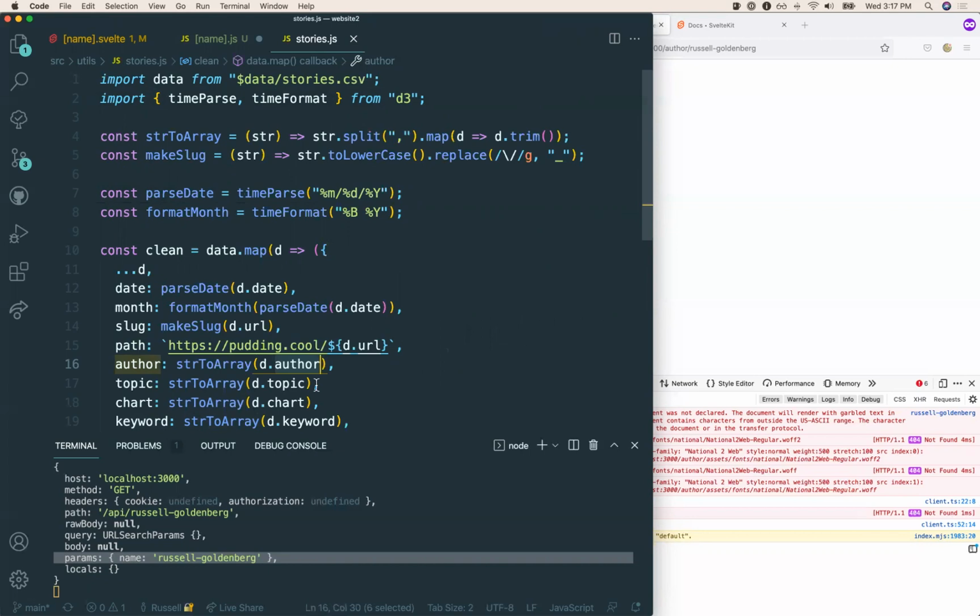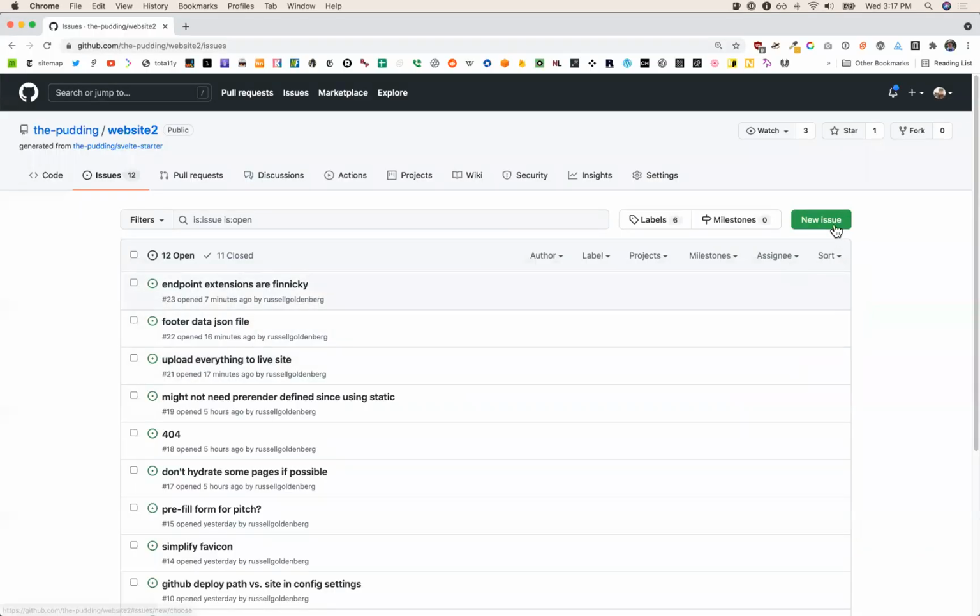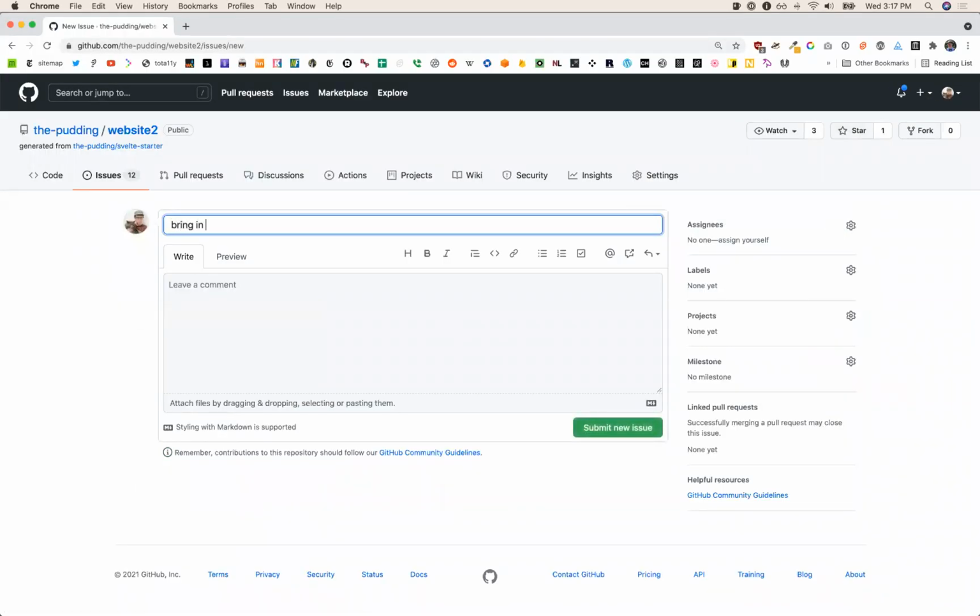We're gonna have to do some more cleaning here because I remember that author is just a one word name, but then we have this other file that gets the full name. So I'll have to add that in to the GitHub issues. Bring author data to author pages endpoint.